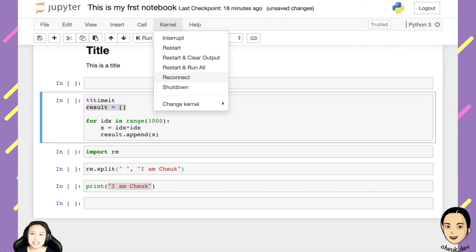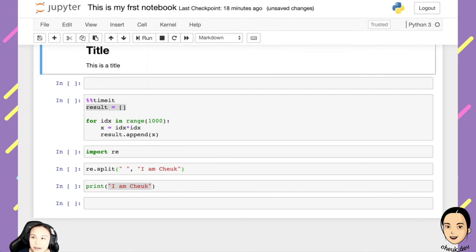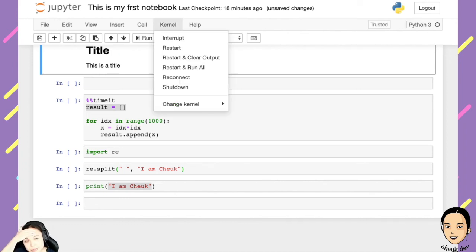Reconnect, and sometimes you would get some error of that, like you're losing the connection with your kernel. I think it happens more if you're doing online stuff like JupyterHub. Then you have to reconnect your kernel. Shut down your kernel. Again, you're just closing it, so you don't have any kernels running in the background. Well, you can change kernel.